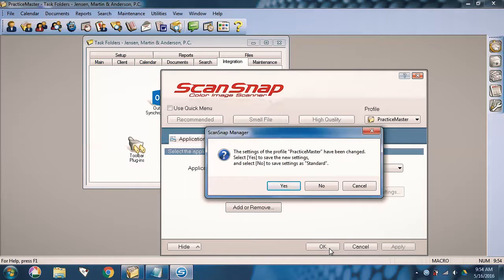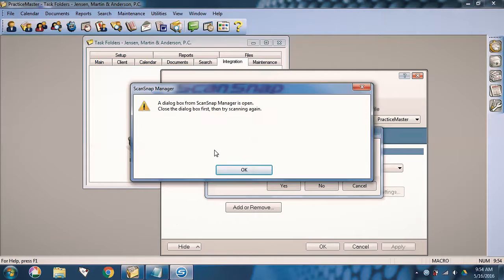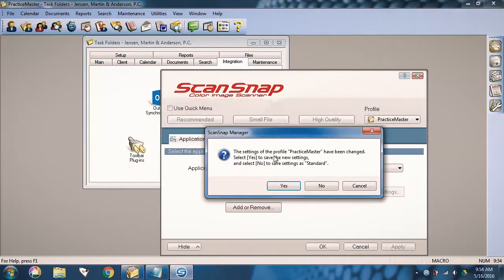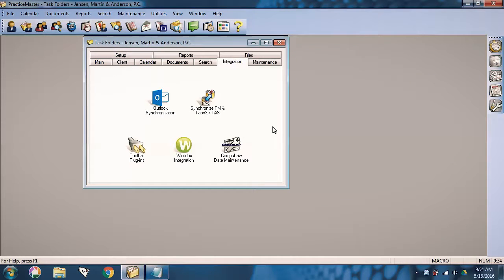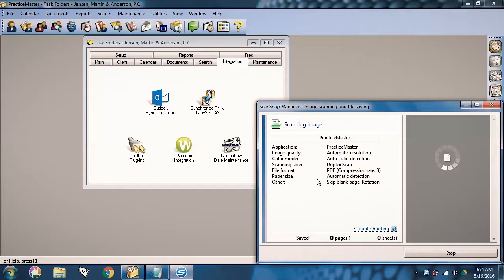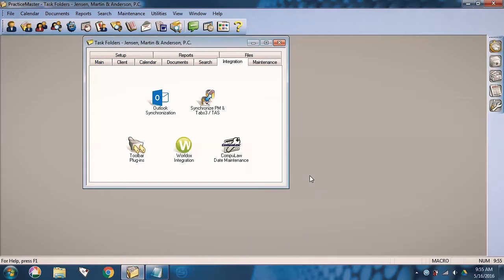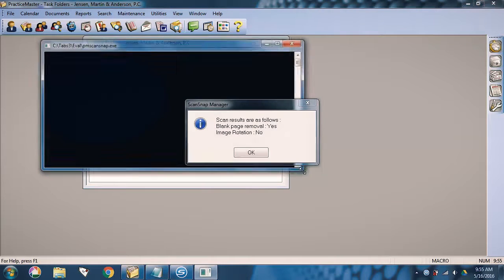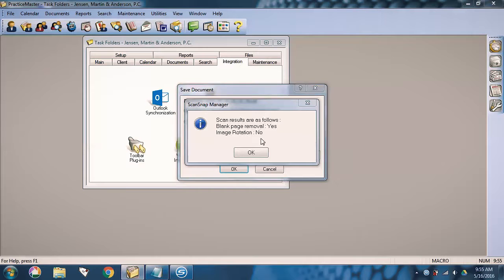So now I'm just going to scan a document, and I will show you what will happen when that goes through. So we'll go ahead and scan, and it's coming in. Whoops, let me say yes to that, and let's try that again. I'm going to scan that document. So you can tell it's already coming through. It already tells me that it's using the PracticeMaster application. And so now it'll automatically pop up. This is just my normal ScanSnap Manager just telling me that I had a blank removal. Yes, this is just my settings I have.